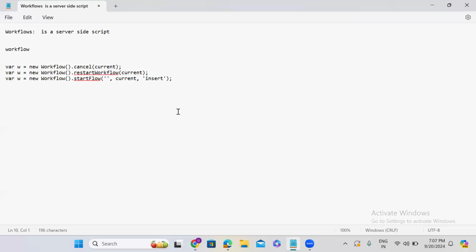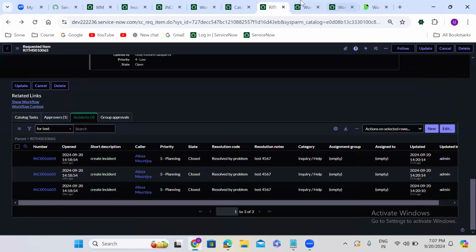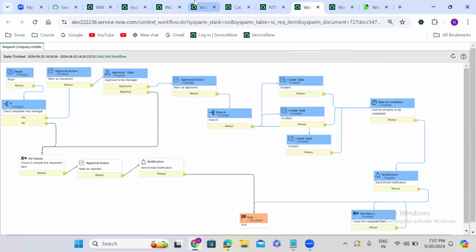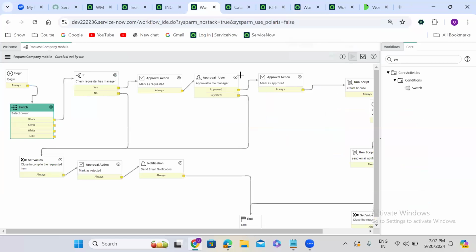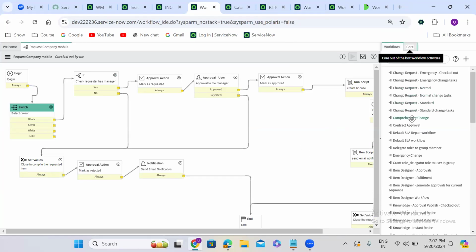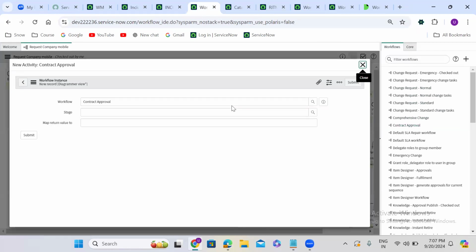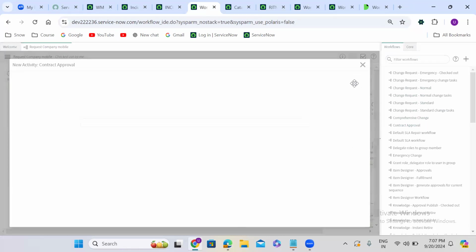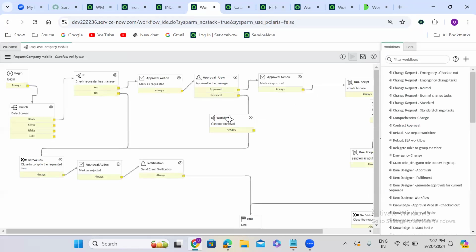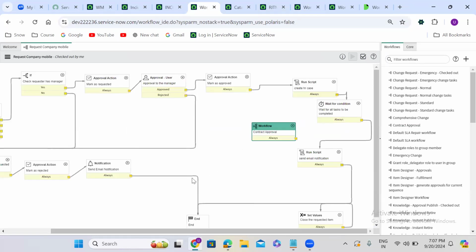New workflow dot start flow. So guys, you can call another workflow in this workflow. If you want to call another workflow in this workflow, you can call it as well. You are calling another workflow in this workflow, guys.